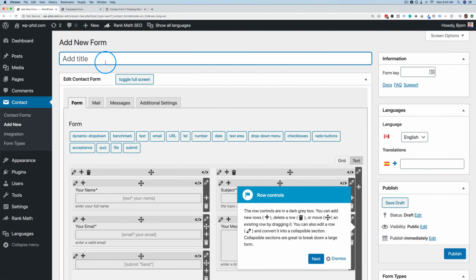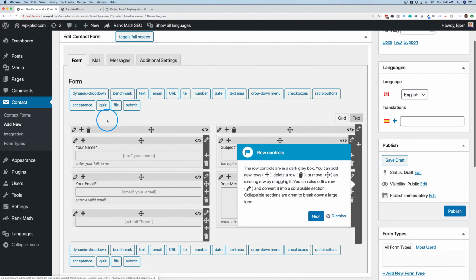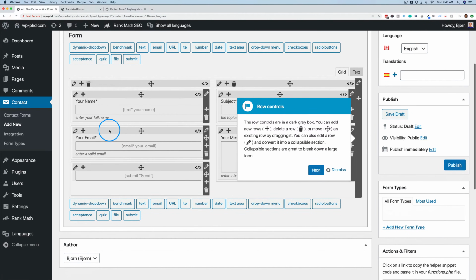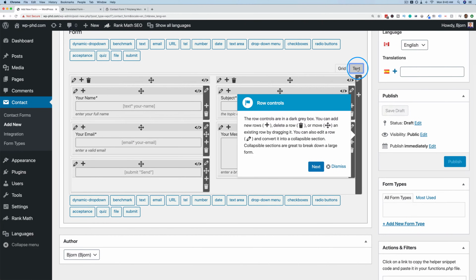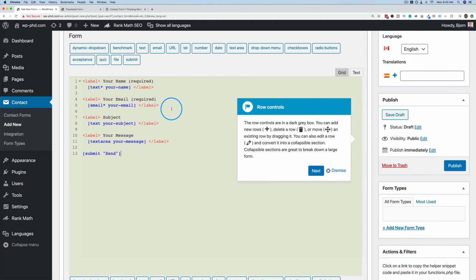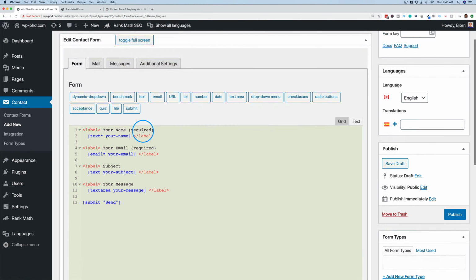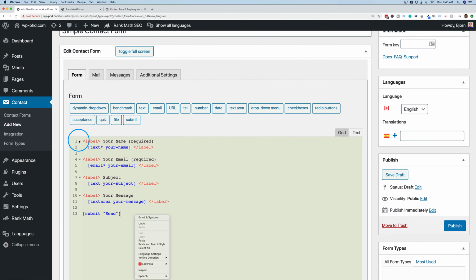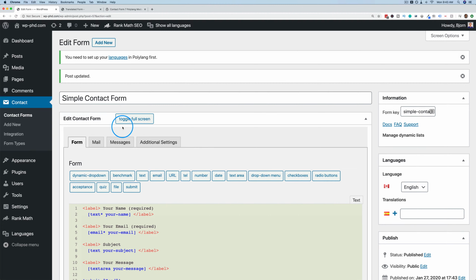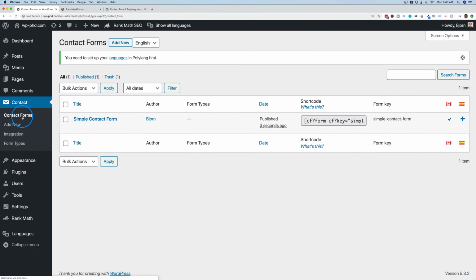I'm going to call this Simple Contact Form. And then I don't want to use the form builder, just want to use text. Just keep it simple. Okay, so now we have our simple text here, and we have our languages on the right-hand side. First, let's publish this. Let's go back out to our contact forms list.